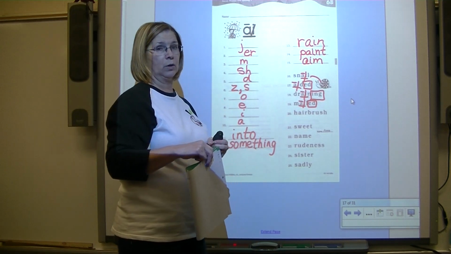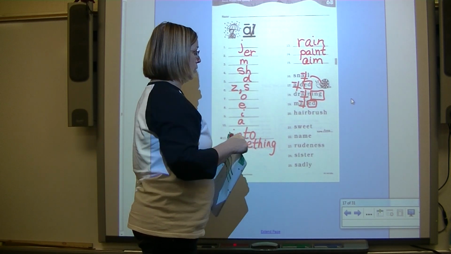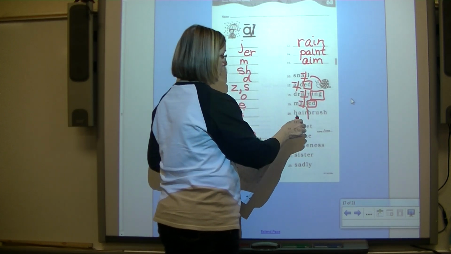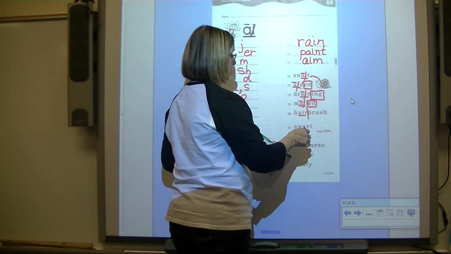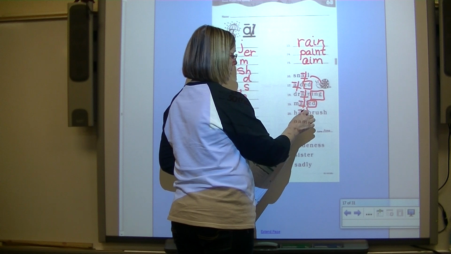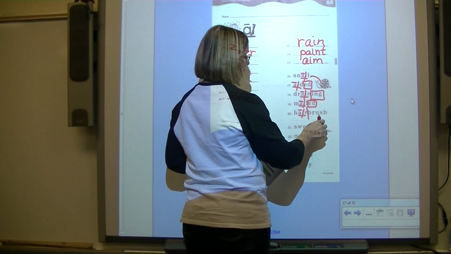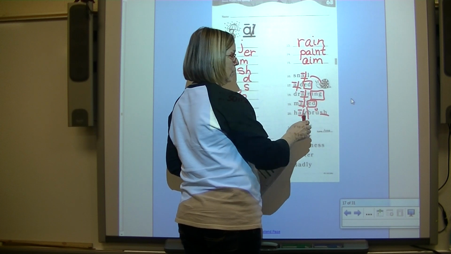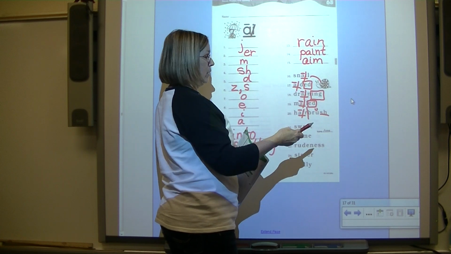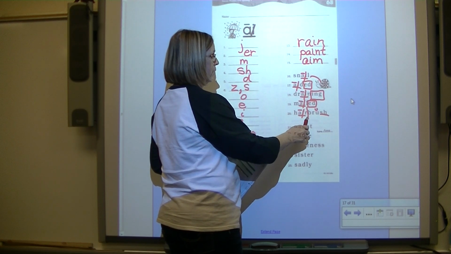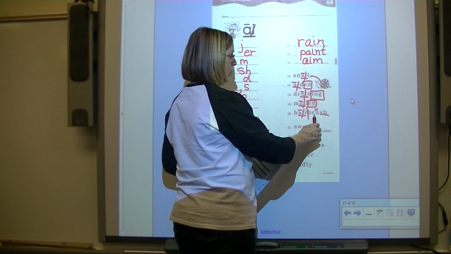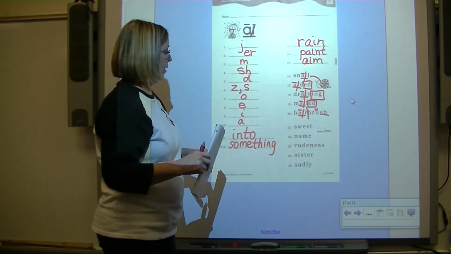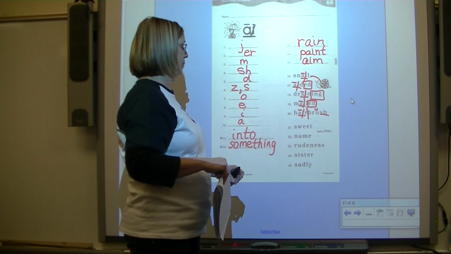Number 20 is a compound word. We divide it between the two words. So we find the end of the first word. Draw our line. Then we code each word, or each part of the word. Underline digraph AI. Mark out the I. Put a macron over the A. Underline digraph SH. Put a breve over the U because a vowel followed by a consonant is short. Code it with a breve. Now let's read. Air. Hair. BR is a blend. Brush. Hairbrush.